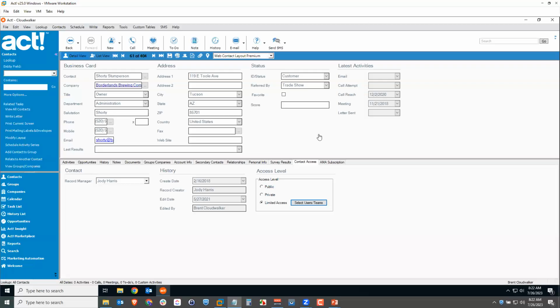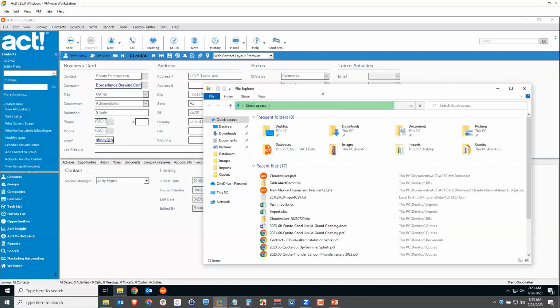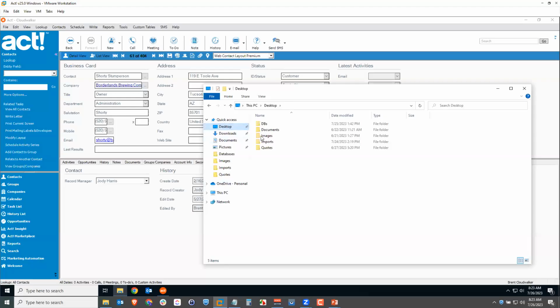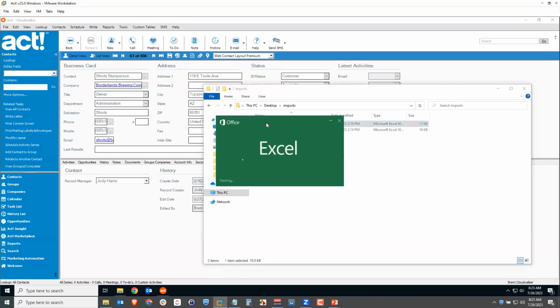And that's because it's a lot easier to just edit your spreadsheet first before you import it. After you import it, then you're going to have to go through individual records and make all kinds of changes there. So I have, I believe, a spreadsheet that I created for this a couple of days ago. Yeah, here's my import spreadsheet.